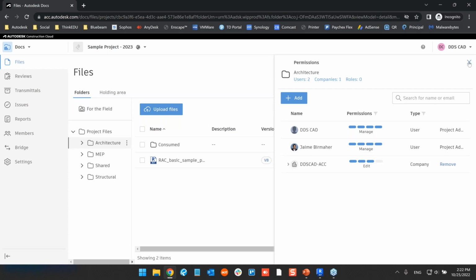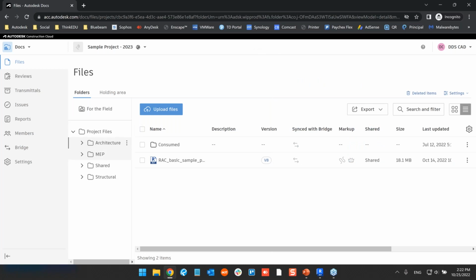Okay, and that is one that we run into often with people being invited to a project, not seeing files. This is often the cause of that. Okay, so as I mentioned, we have our architecture folder here. So we see a model here, right? This is a cloud model. This is our basic sample project.